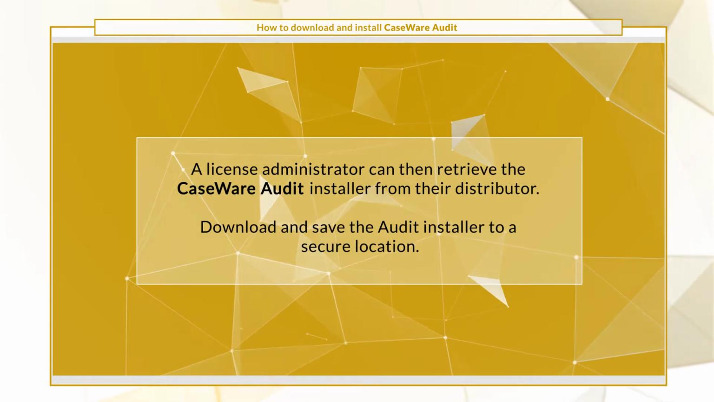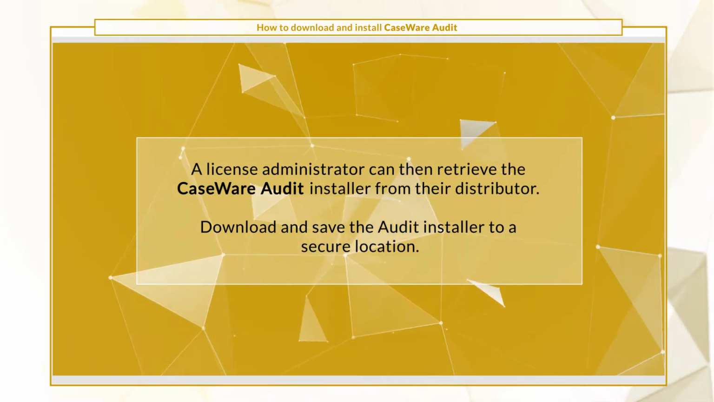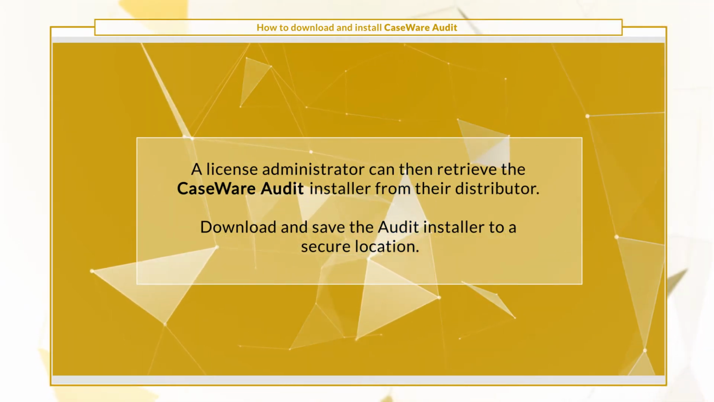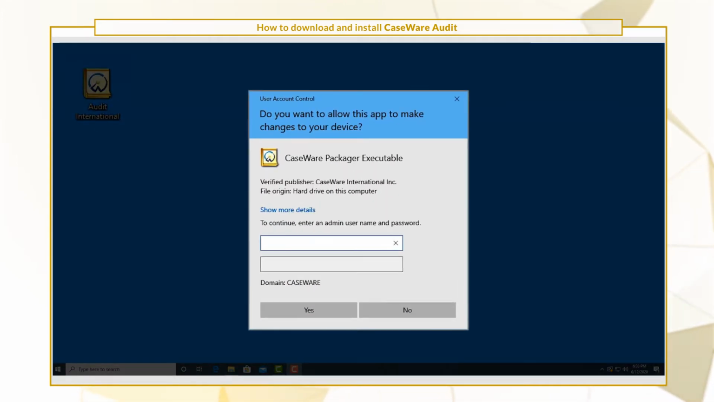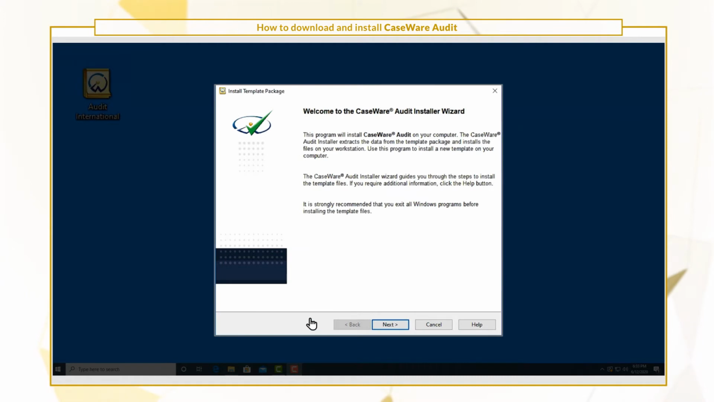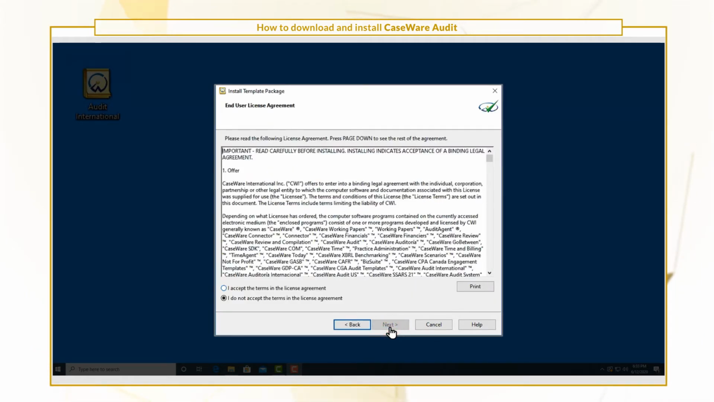A license administrator can then retrieve the Caseware Audit installer from their distributor, download and save the audit installer to a secure location. Users can then begin the installation by double-clicking the auditinternational.cwp file. If the user account control prompt displays, enter your credentials and click Yes. Follow the on-screen instructions to complete the installation.